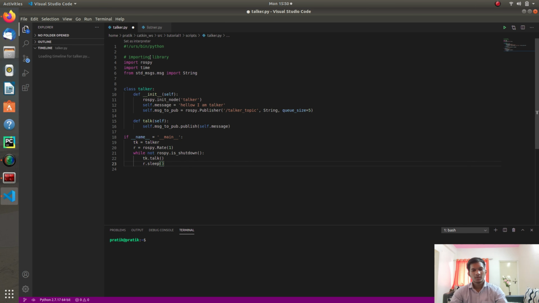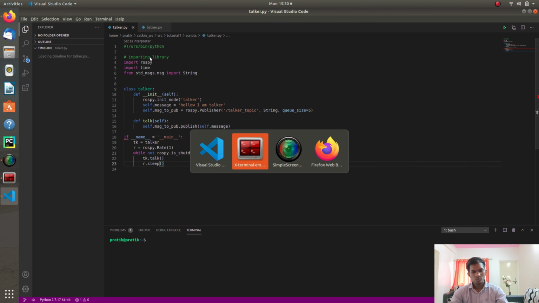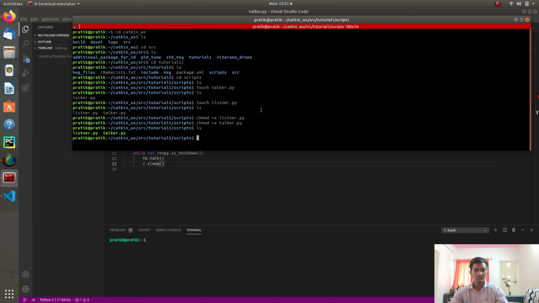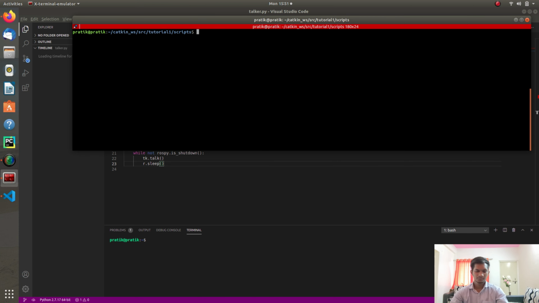Okay. Now we are done with this. What we'll do, we'll just run it one time and check whether there are errors or something. So I'll just clear this and make the terminal big. Just go out of the folder. So now I'm in the Catkin workspace. Now the first step is making the Catkin build.